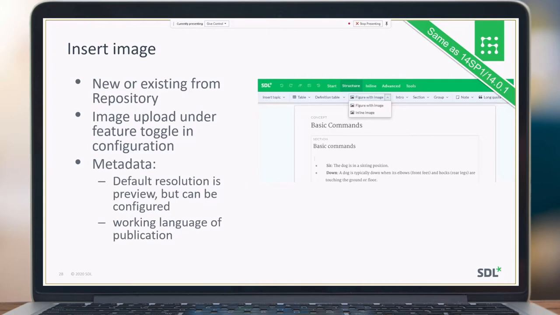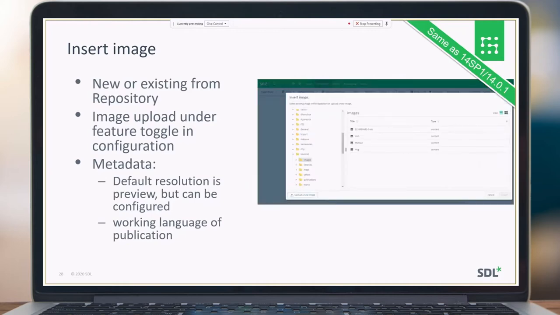And when a user uploads a new image, how the system should treat it and what resolutions should be set for such an image can also be configured inside the configuration. The default value is to treat the uploaded image as a preview one. And it's the same with language: the default language is the working language of the publication. Here you can see the pop-up that the user sees when trying to insert an image.